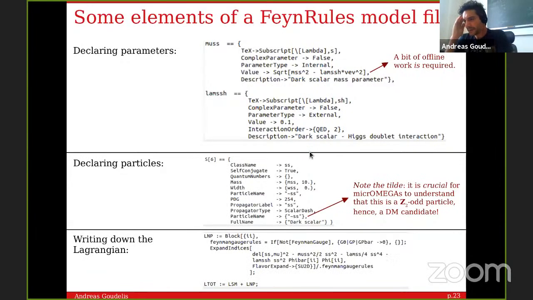And finally, we have to write down our Lagrangian, of course. And this is what a Lagrangian looks like in the example of FeynRules. So here I'm writing just the BSM part of the Lagrangian. So these are some Mathematica commands in order for I and I to be local variables and so on. You can declare conditions such as whether you're working in Feynman or unitary gauge. And for instance, if you're not in Feynman gauge, then you set the Goldstones to zero.